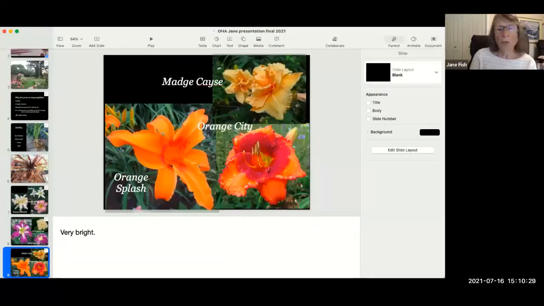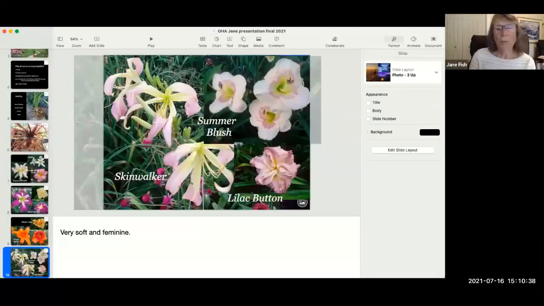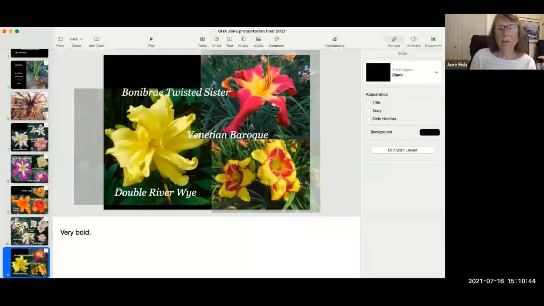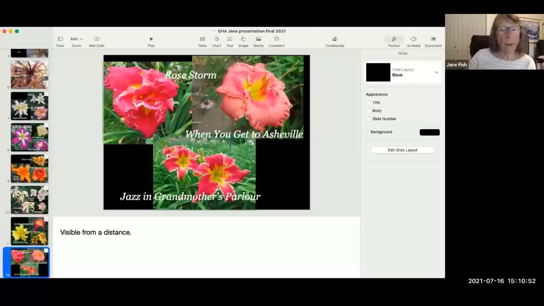You can choose from all of those forms to get a very bright garden. You can create a very soft and feminine garden, or you can have a very bold garden. You can find anything you want to make your garden look like you want it to look. And again, these would be visible from a distance.